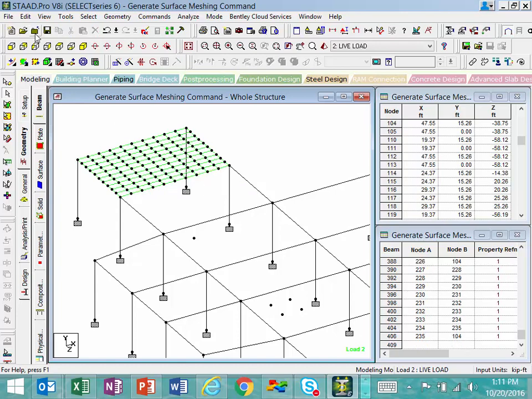So let's take a different approach now. Let's take a look at parametric models.